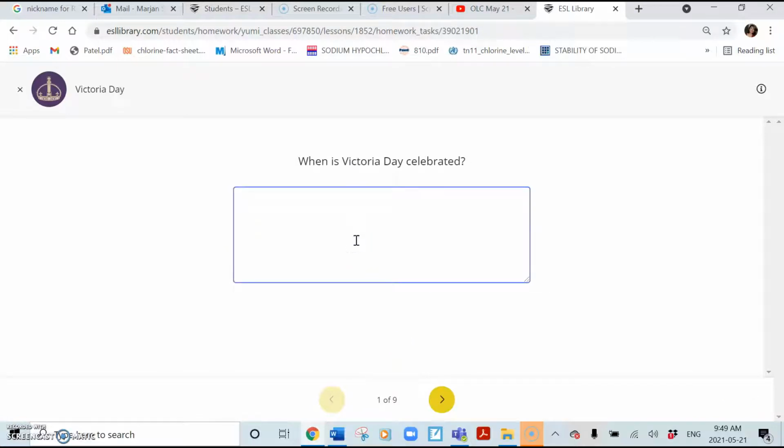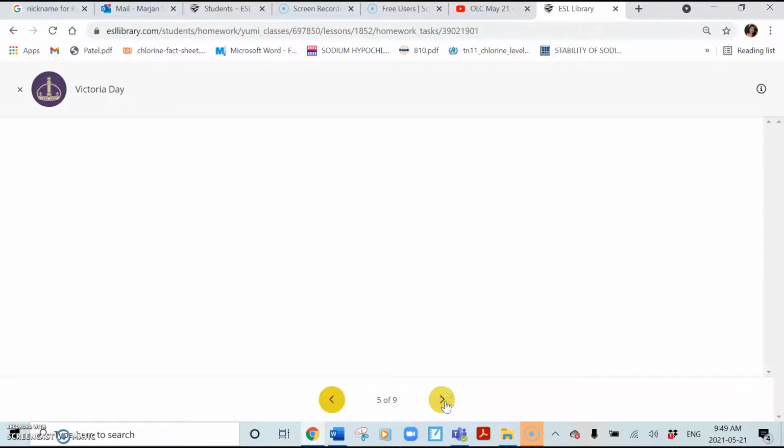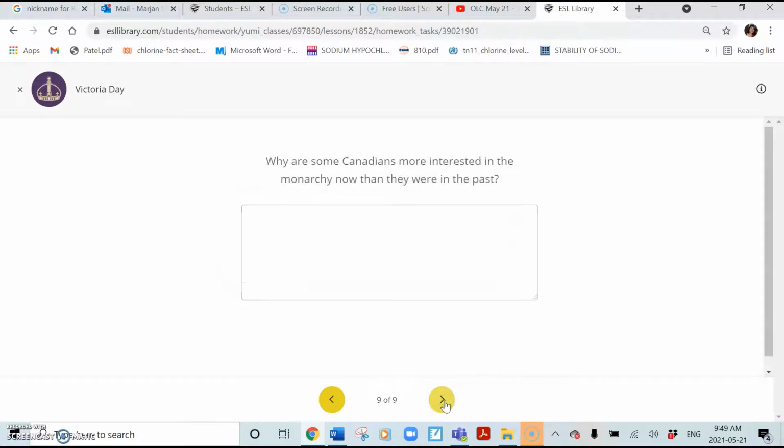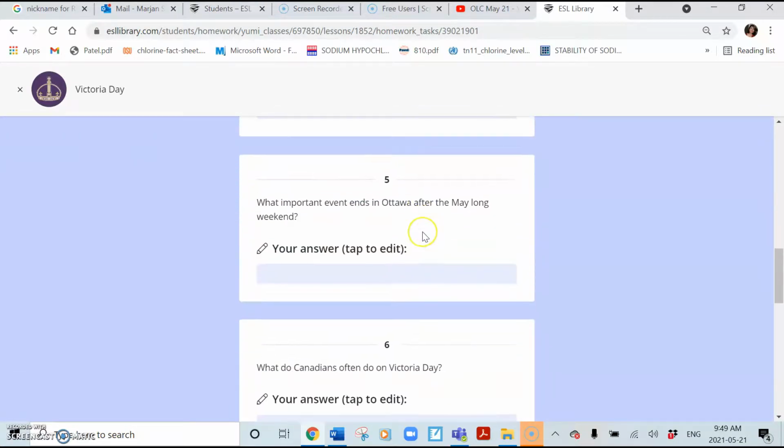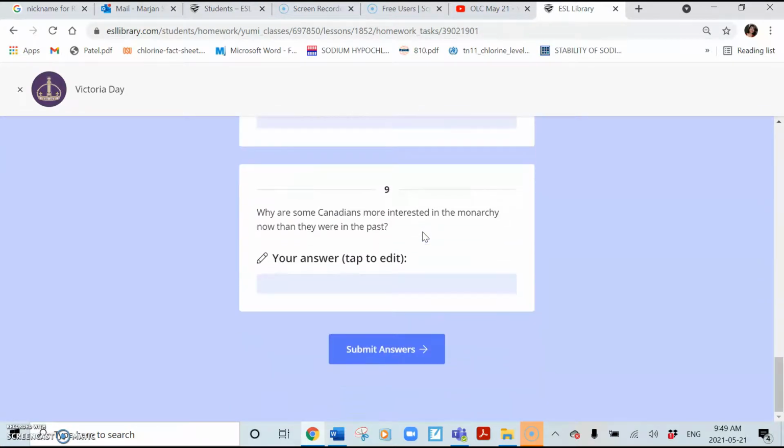You need to type your answers for each question. You can see there are 9 questions, so you have to go to the next ones and finish all. When you finish question 9, you click again here. Then you review your answers once more. If you want to change anything, you can before you submit. And finally, you hit submit answers.